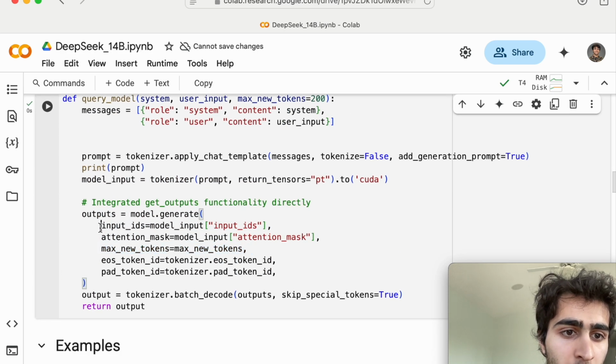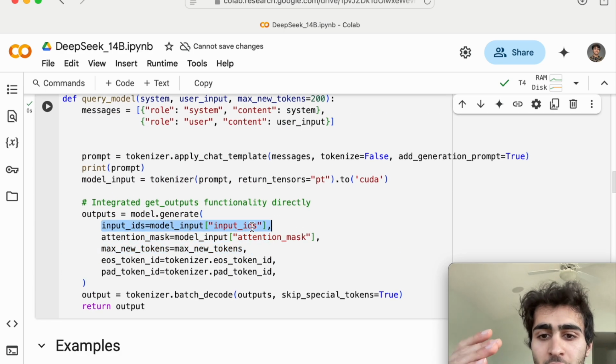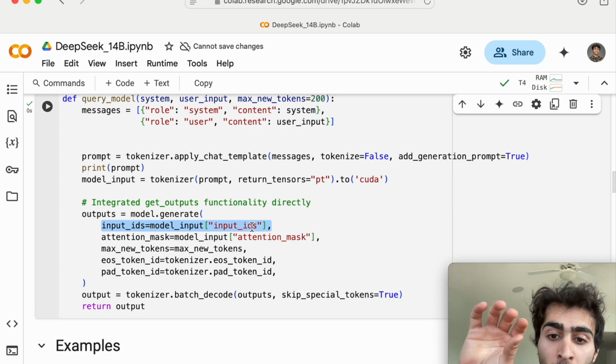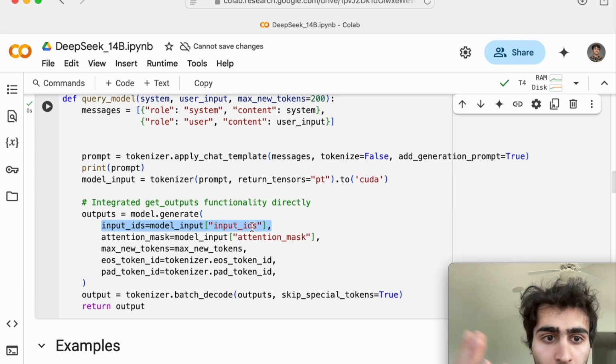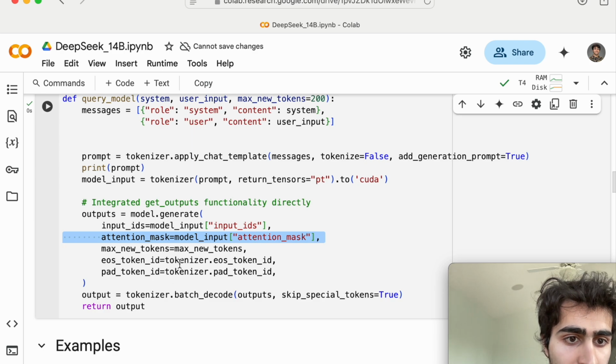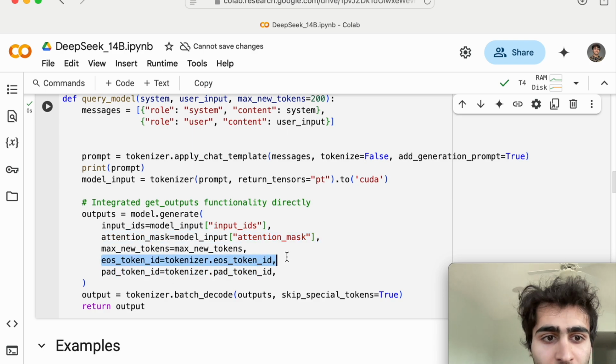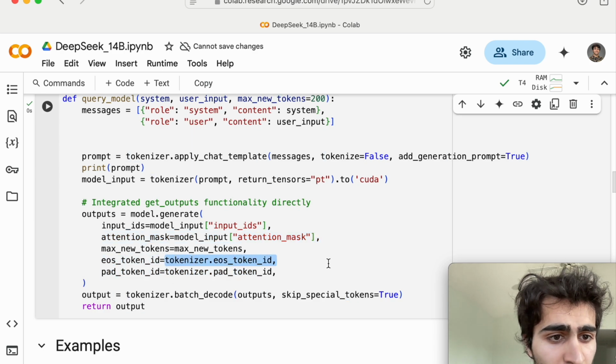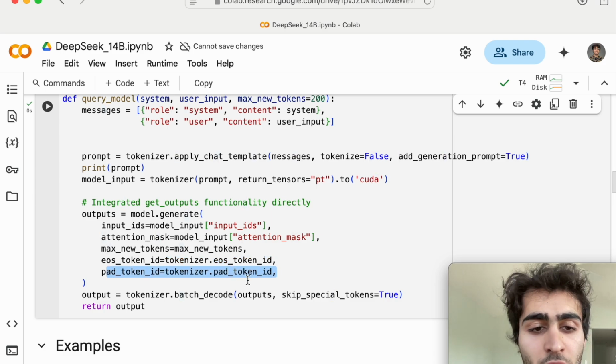And then we take from our input the input IDs. So this is what the tokenizer converts to, and this is how the model internally represents its tokens. And then the attention mask as well. What else is there? Then there's just the end of sentence token ID, which we want to be the same as the tokenizer end of tokens ID, and the padding to be the same as the padding tokenizer ID.